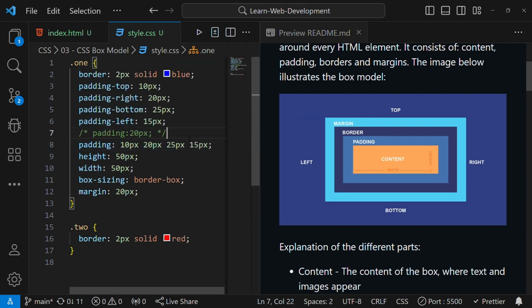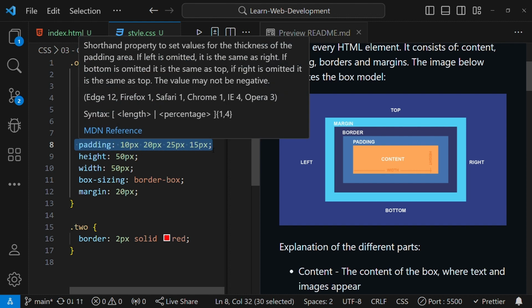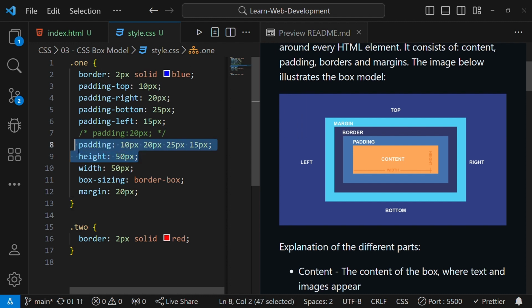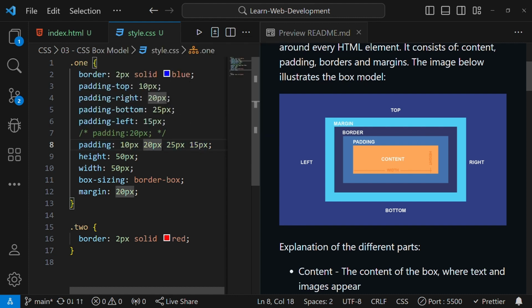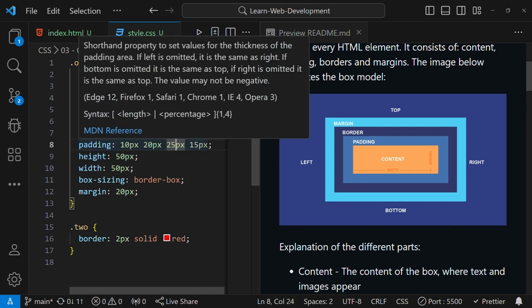So you can see this is just one shorthand property. I've just written padding, then I specify different values. But this one line of code is similar to these 4 lines of code. So instead of writing 4 lines, I can just write 1 line and specify top, right, bottom, left. So the first value will be for the top, the next will be for the right, this will be for the bottom, and this will be for the left.